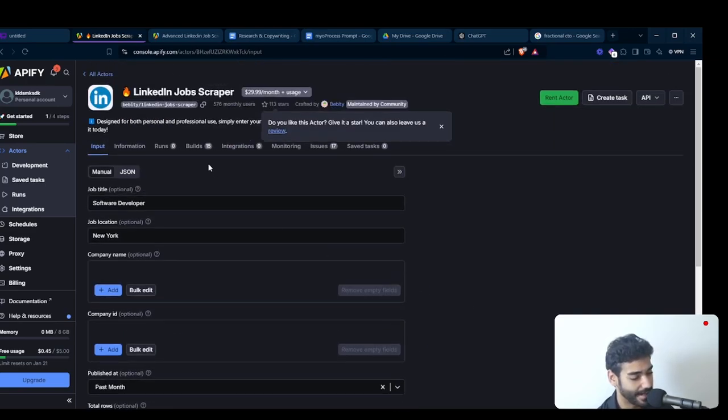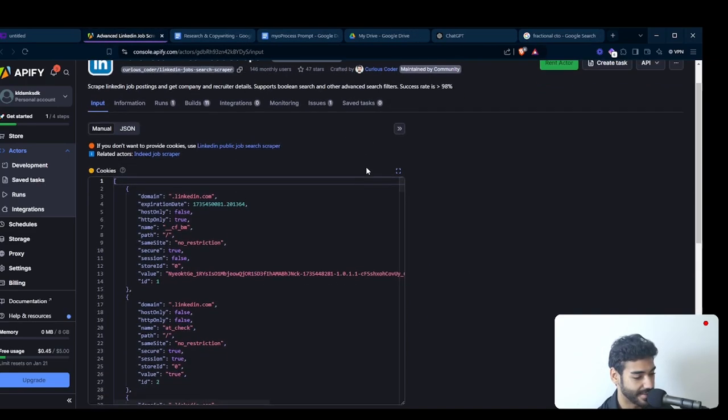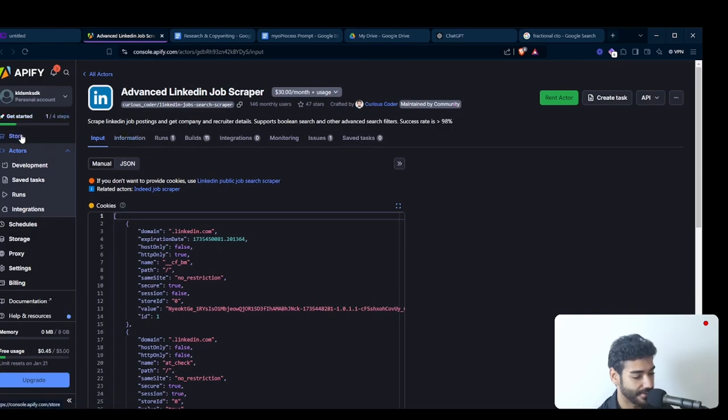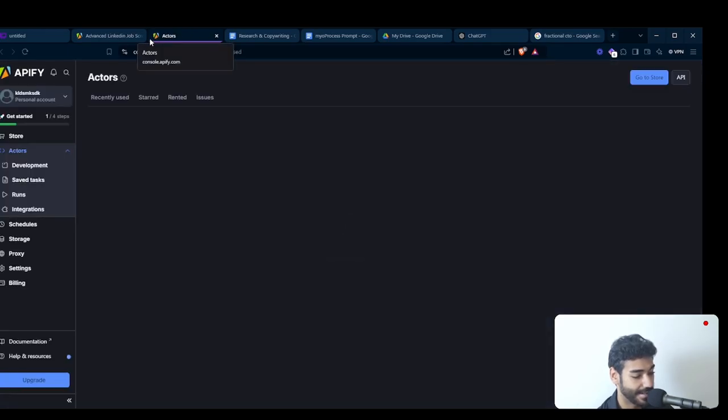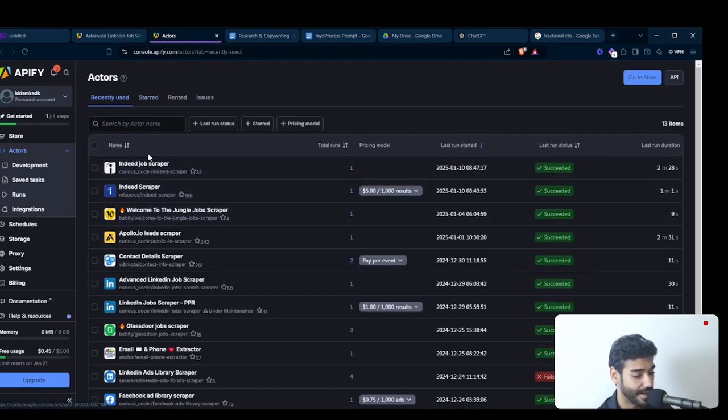So, all right, we're not going to use this one. I'm just going to use this, and I'm also going to be using this one. I've been playing with this, like I said earlier. It's called Indeed Job Scraper, and the data that I got is pretty interesting.